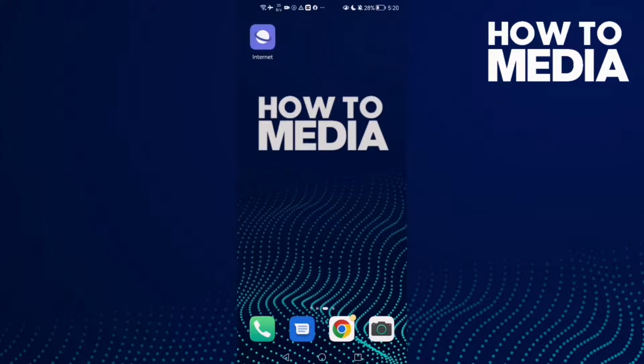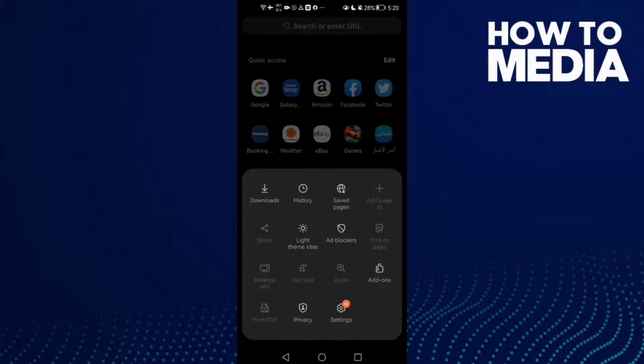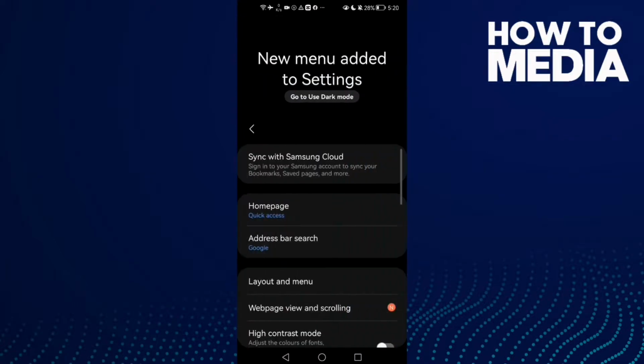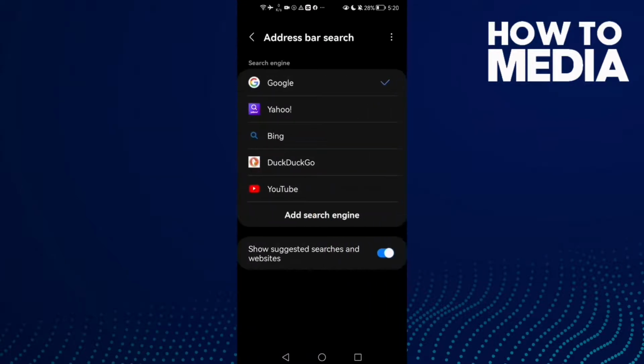First, open the browser and click these three lines here in the bottom corner. After you click on it, click Settings, and then just here you will find Address bar search. Click on it and here you can manage search engine, and you can select any engine you want here.